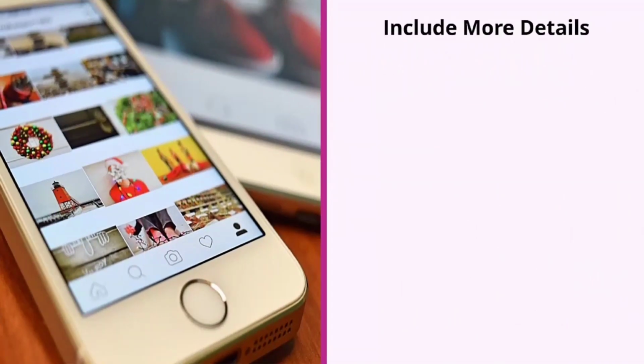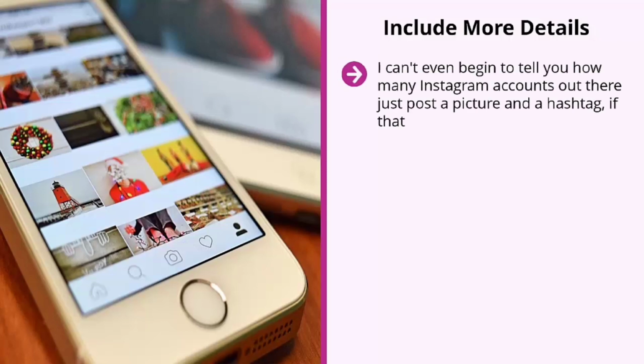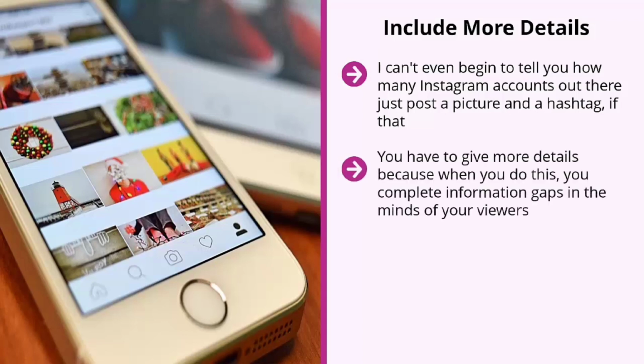Include more details. I can't even begin to tell you how many Instagram accounts out there just post a picture and hashtag, if that. That's all they do. I'm telling you, big, small, or medium-sized brands on Instagram that do this are leaving a lot of money on the table. You have to give more details because when you do this, you complete information gaps in the minds of your viewers. There's less mystery. This makes your brand more trustworthy.